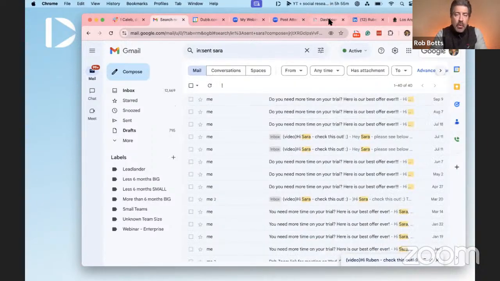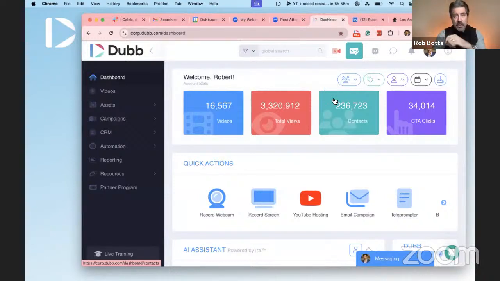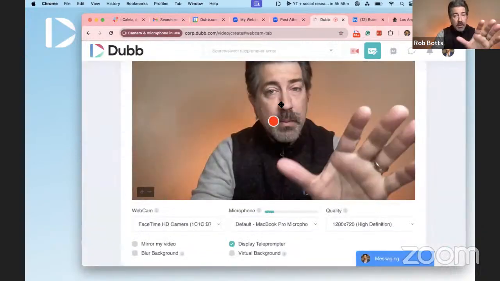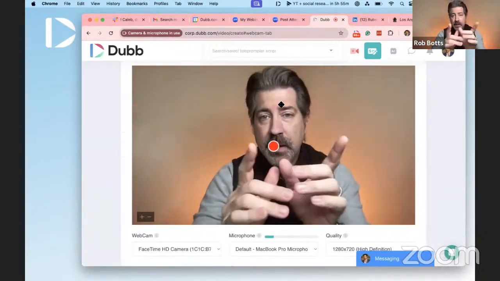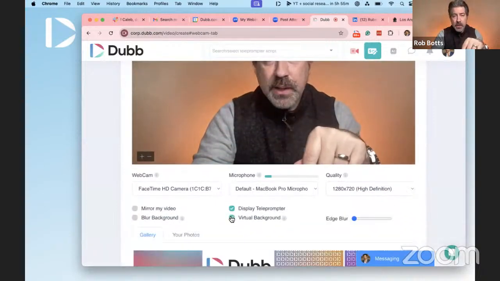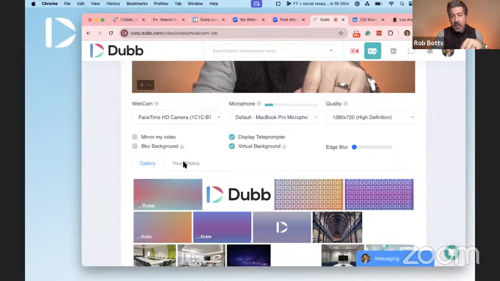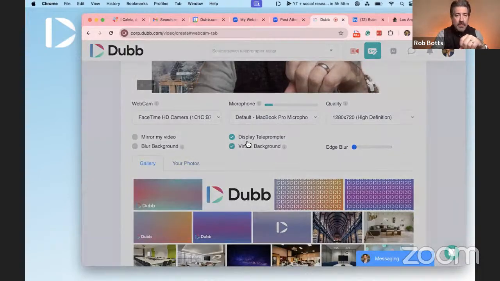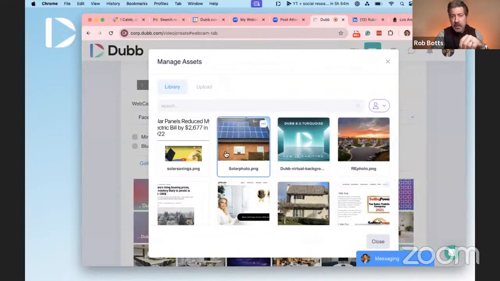Now, if you're going to record from your webcam and do something similar within Dubb, right up here at the top, the little red camera icon, you can click right in here, and it's going to open up your camera. Now, if you're going to replicate it, here's how you do the virtual background. You're going to go down towards the bottom, select virtual background, then go to your photos, and then you're going to select a photo that you can upload into this area. And this is the little library area. So just click upload, drop it in here.